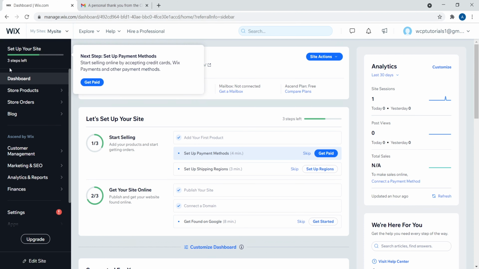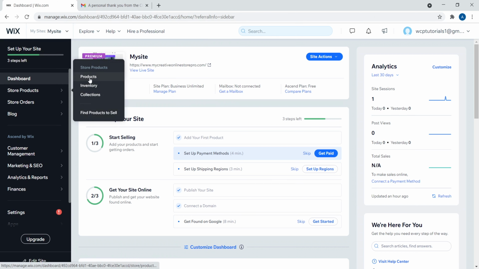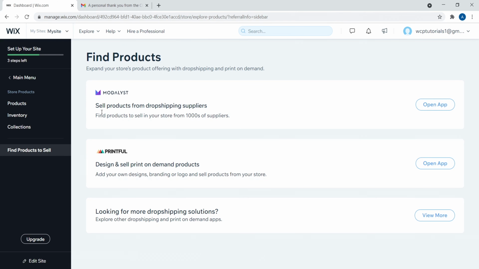So navigate over to where it says store products. Now again, products and inventory, this is where we can add in our own specific products that we want, like any digital download or any type of physical product we want to sell, but we want to drop ship. So we want to navigate to where it says find products to sell. Okay, so we're going to be using this plugin called Modalyst. You can just add this to your Wix website. Now again, you have to upgrade your account in order to add this to your site. So let's continue on. I already added it, so I'm going to go ahead and open the app.